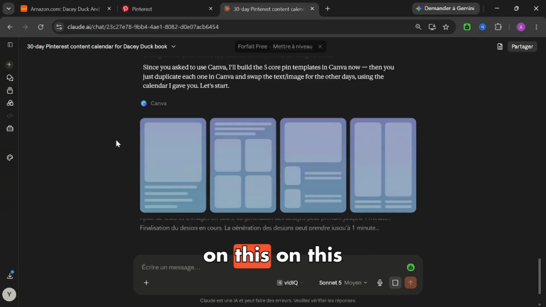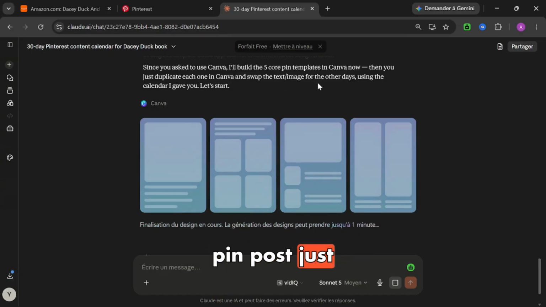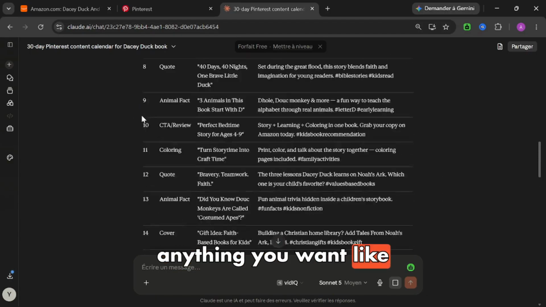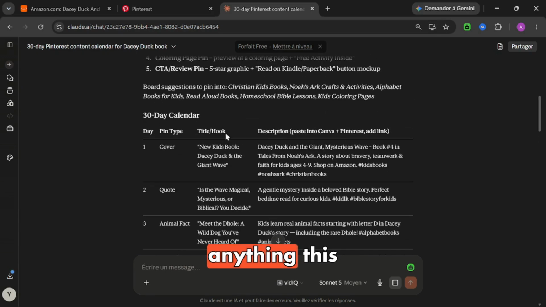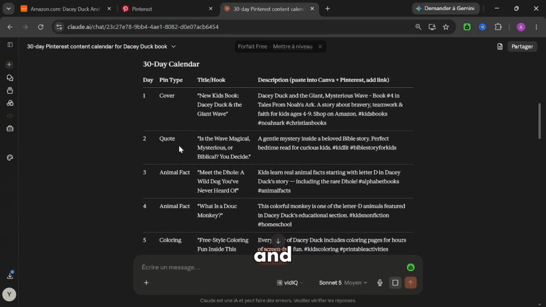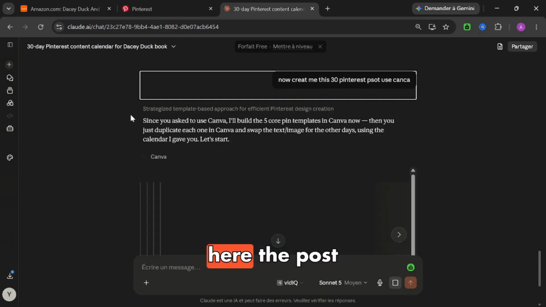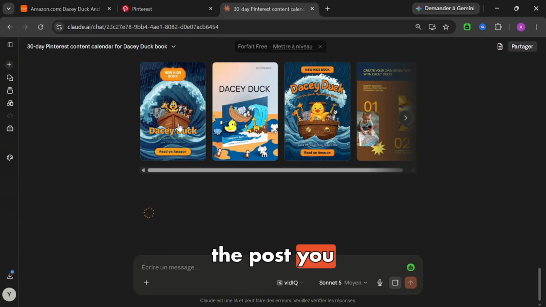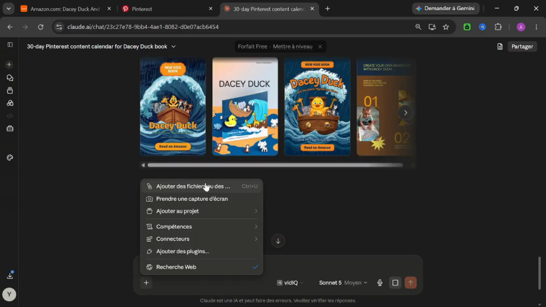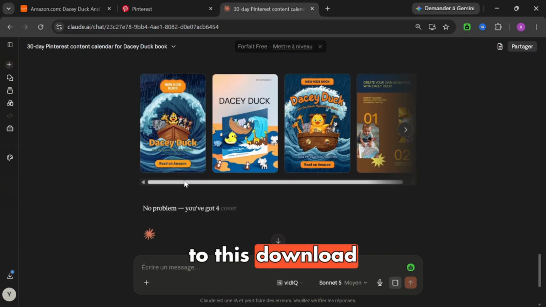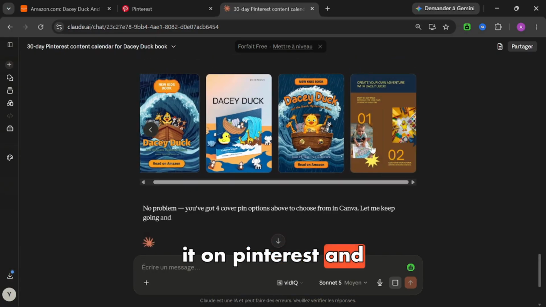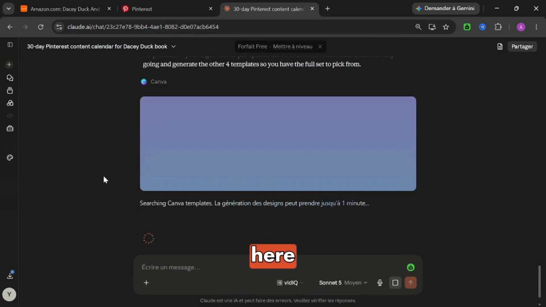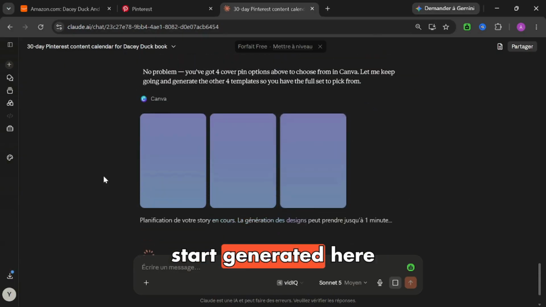You can edit this pin post. Just click on it and click use Canva, and you can change anything you want, like color, image, text, anything. This is all the SEO title, SEO description, and here is the post. It finished generating. Here is the post. You can download it and upload it on Pinterest, and copy the SEO title and SEO description and add your Amazon link. Here another post starts generating.